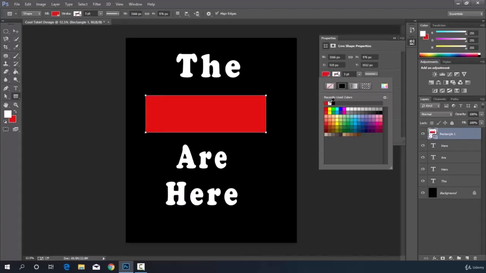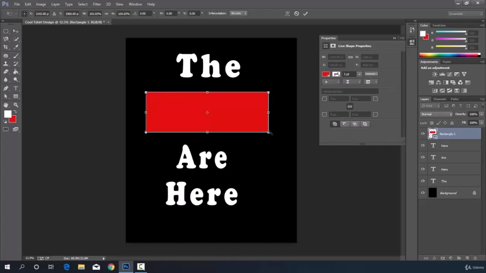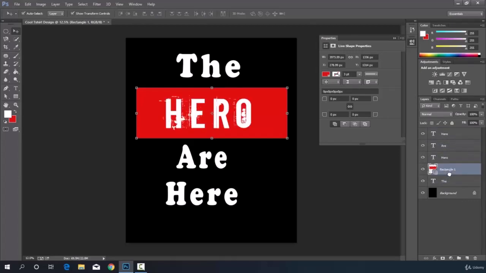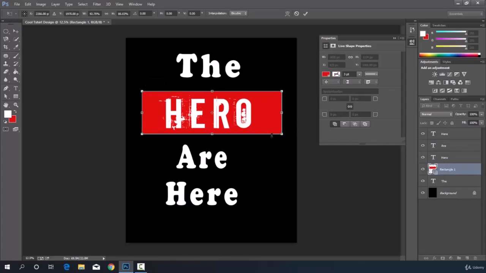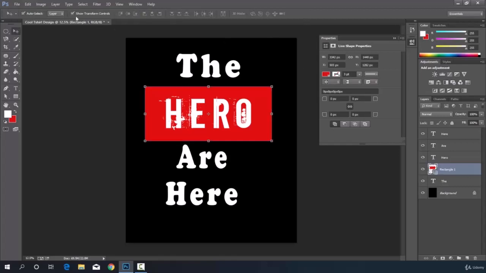Alright, now I will select the move tool. That's why I click here and choose it and show transform control. That's why I click here. And I will make it bigger like this. Okay, now click done. Now select the shape layer and drag it like this. Fit here. Alright, now you can customize again like this. After adjusting, press OK. Now uncheck show transform control.